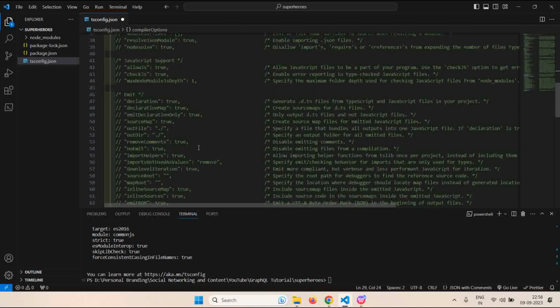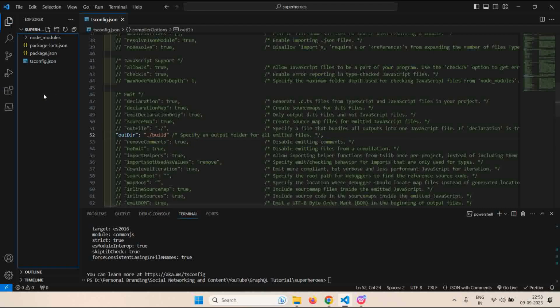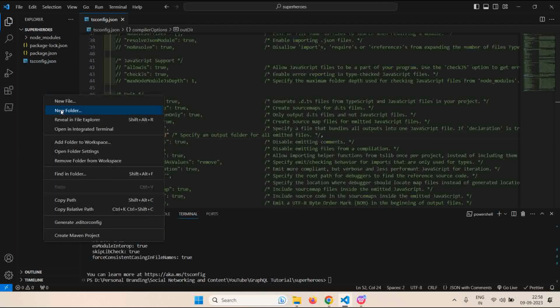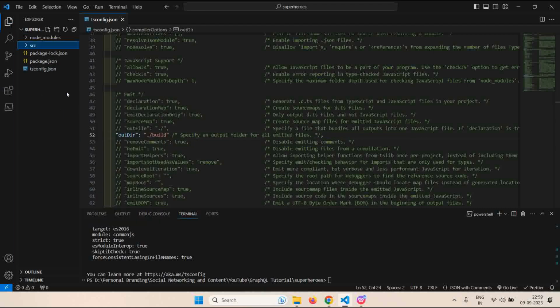And there is another configuration that we have to do, and it is outDir. Once our TypeScript code is compiled, this out directory is the location where the JavaScript code will go. So I will call it build. Yes, these are the two main configurations that we had to make. Now I am going to make the folder src, and in this folder I will be making an index.ts file.